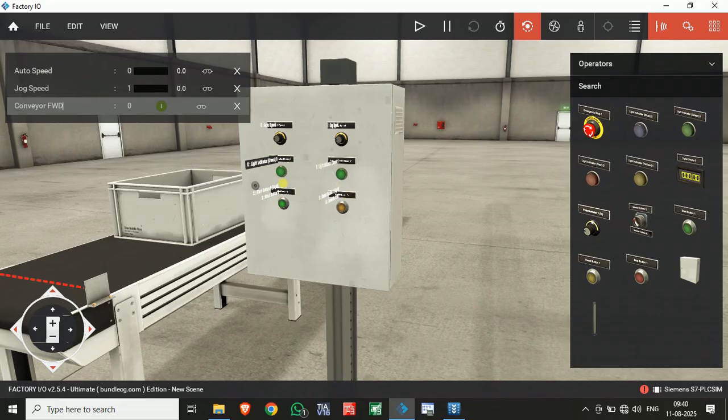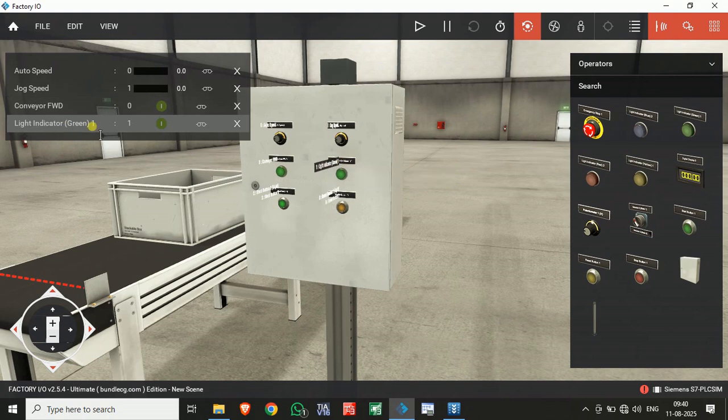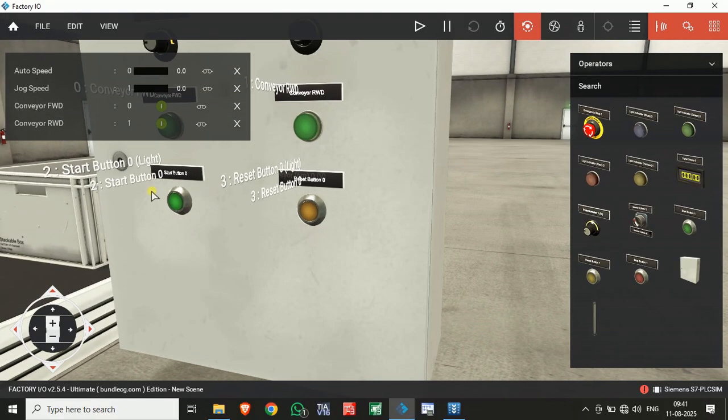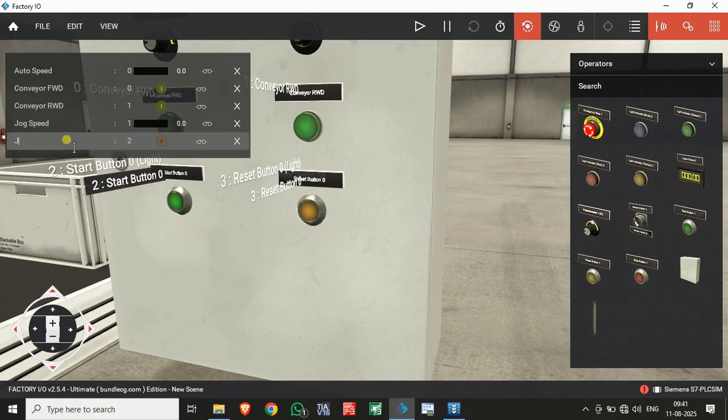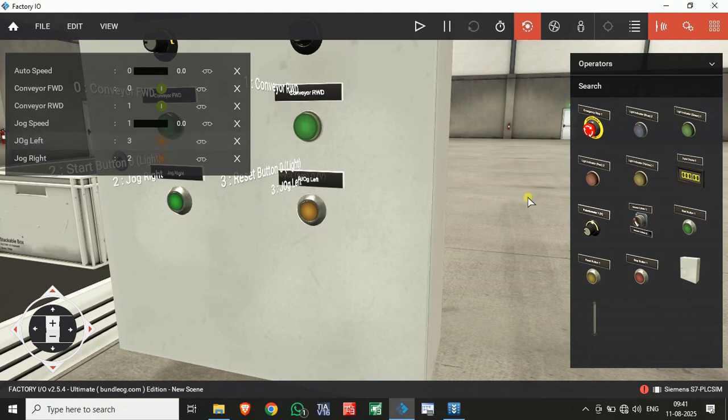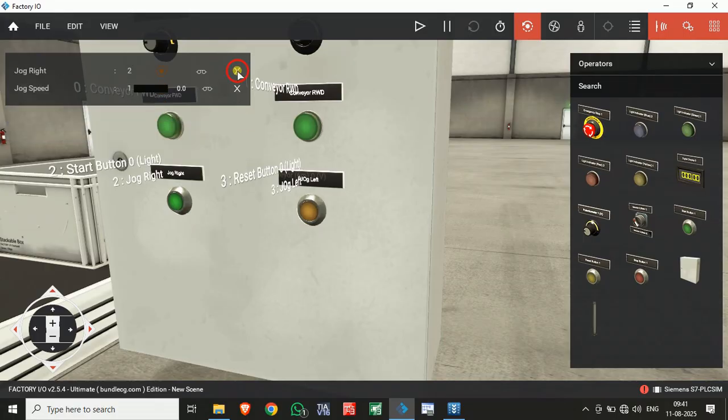This one is my indicator, so I want it for conveyor forward. When the conveyor is moving forward, this light should be on. Okay, this another indicator is conveyor at the reverse. So these push buttons also have lights, so you do not need to make them light or give them names. You can just ignore them. Okay, so this one is start button, jog right. Okay, and this one is jog left. Okay, remove them from here.